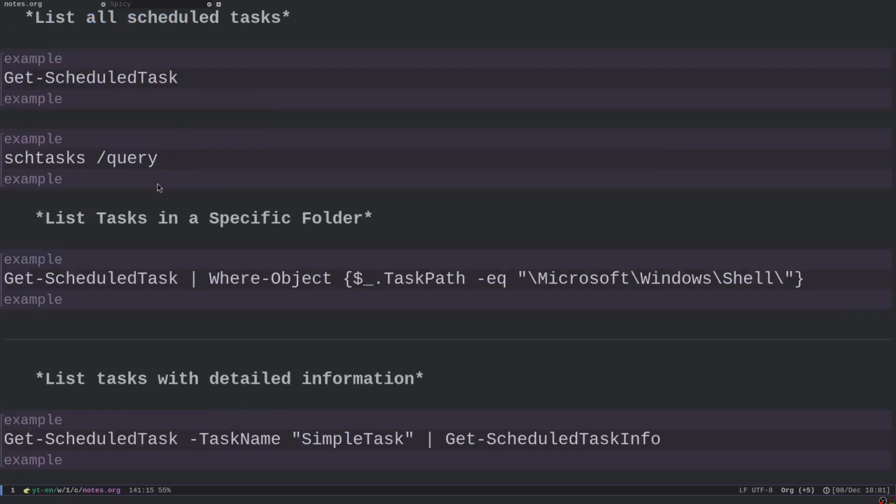Now let's say that we want to list out all the tasks, but only those in a specific folder. So here we can use typical PowerShell syntax to filter. So here we're getting all the tasks, but here we are filtering on the objects where the task path property is equal, for example, to Microsoft Windows shell.